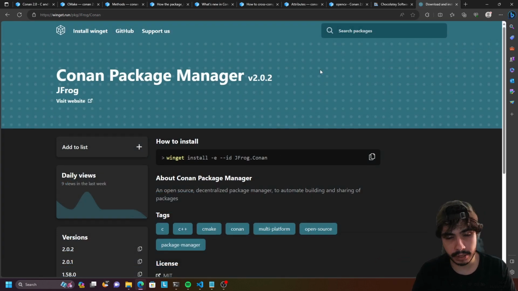Or if you're a Windows power user and you have Winget, you can also use Winget to install Conan as well. Winget doesn't seem to be as up to date with the versions as Chocolatey and pip, but you can still get Conan 2.0.2 here, and this is the command you can use.